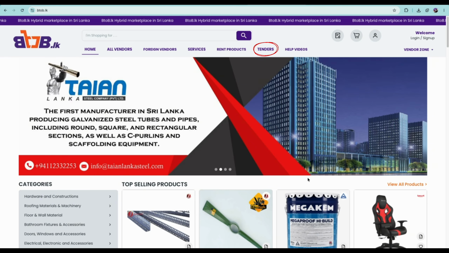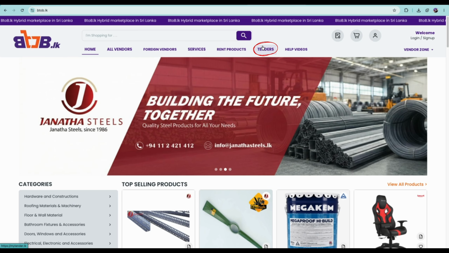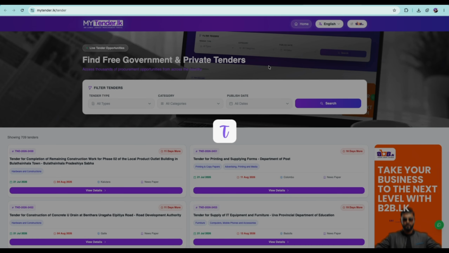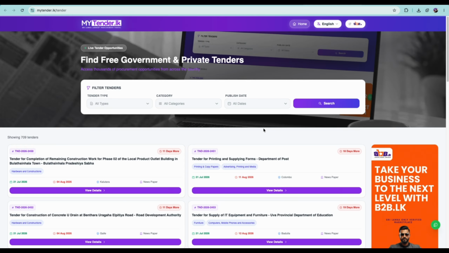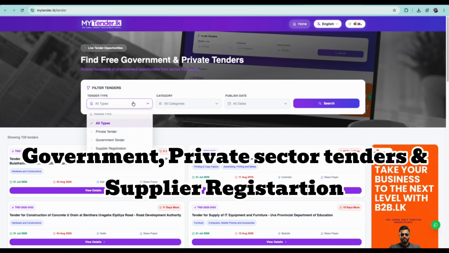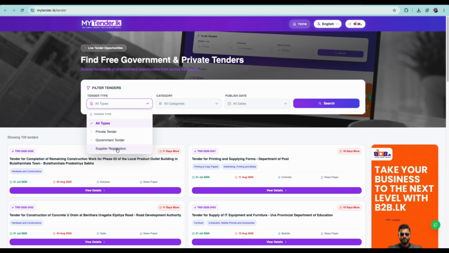Select tenders from the navigation bar and click it. You will then be directed to the mytender.lk website. On this web page, you can search for government and private sector tenders as well as supplier registrations. You can also browse by category and filter tenders by date.